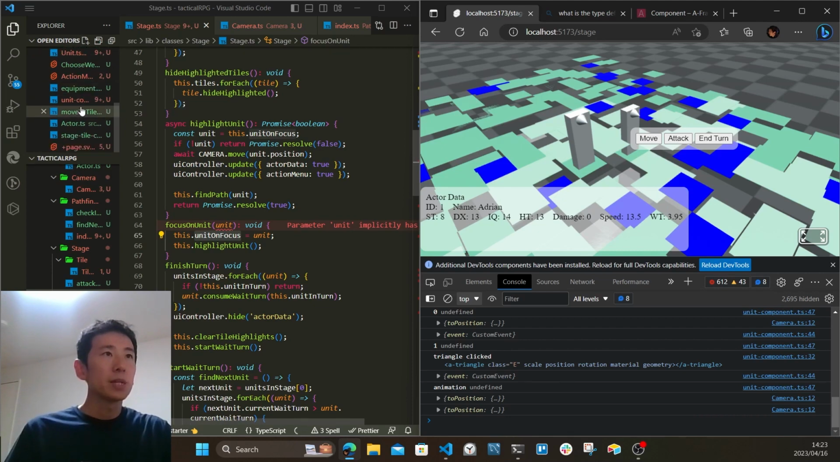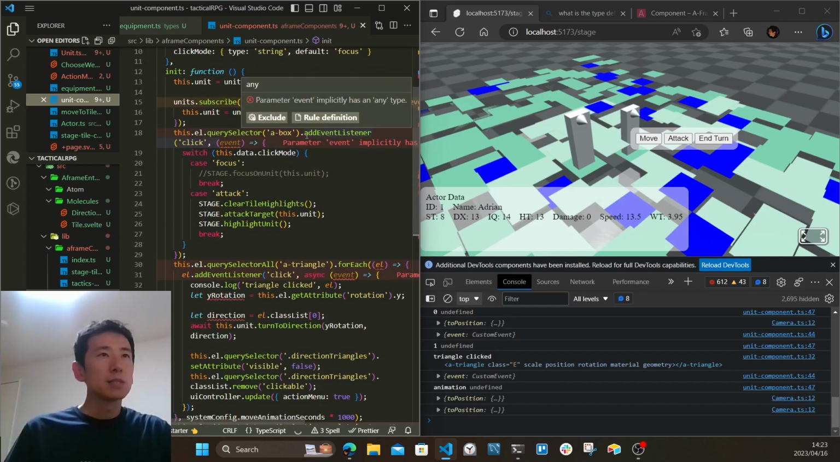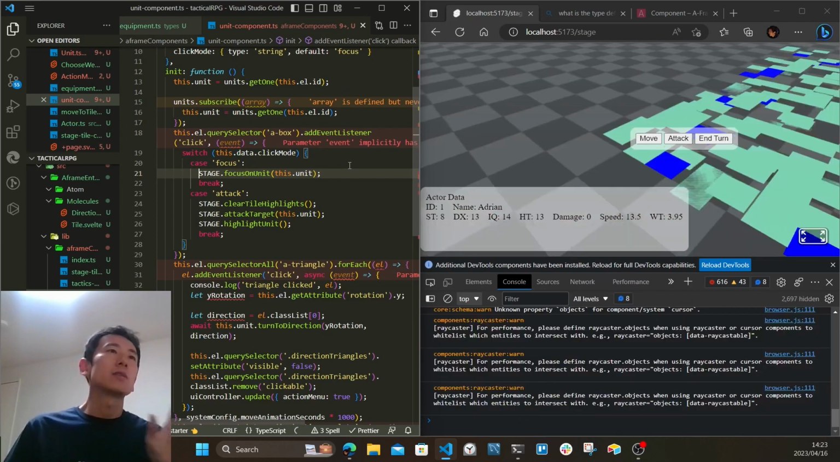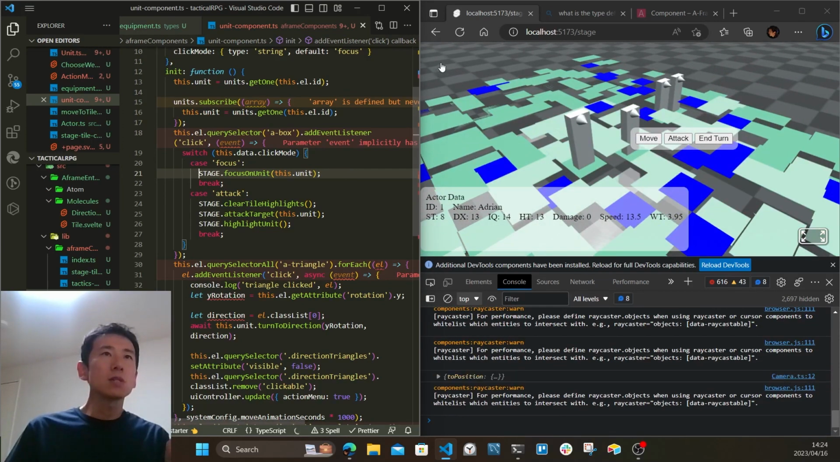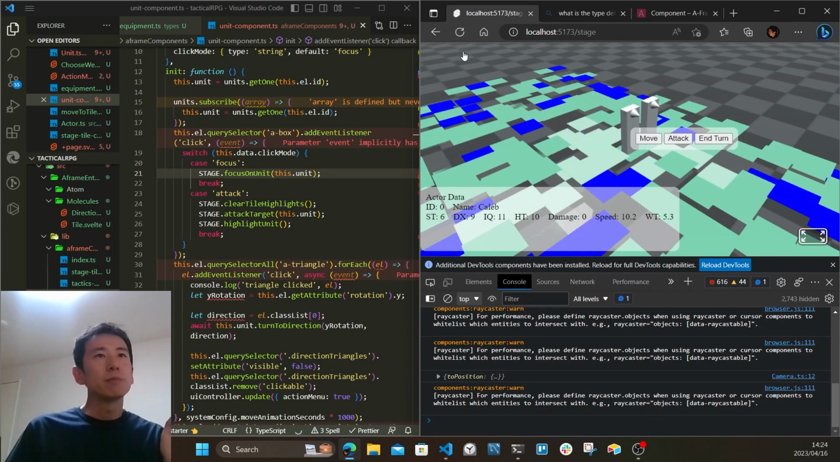Okay, let's track the action. Unit component on click, add event listener on click. So if data click mode is on focus stage, so I didn't really call it because I didn't want to confuse it with the focused unit and turn unit. But right now I can just make focus on the other unit without getting away the privilege. So I can just save it. So focusing on clicking on unit and its focus click mode should be able to get the focus.